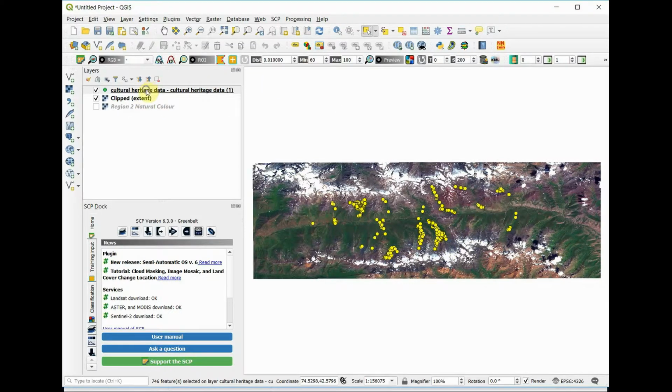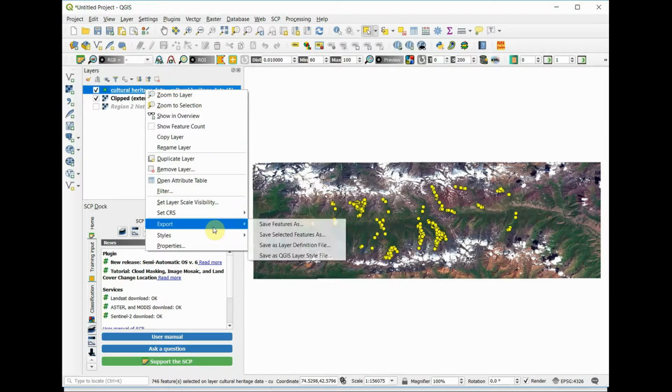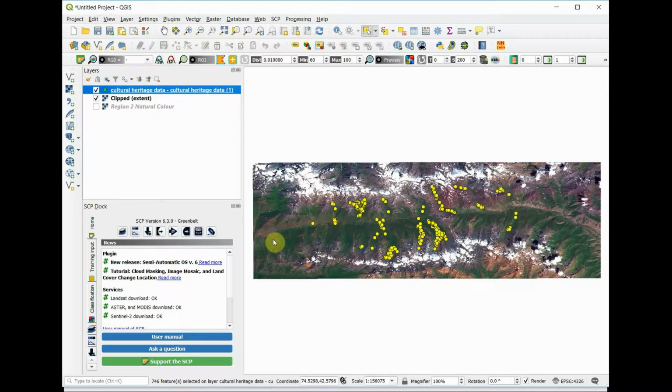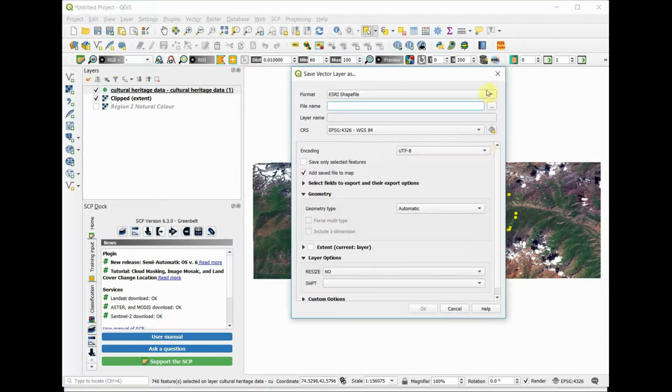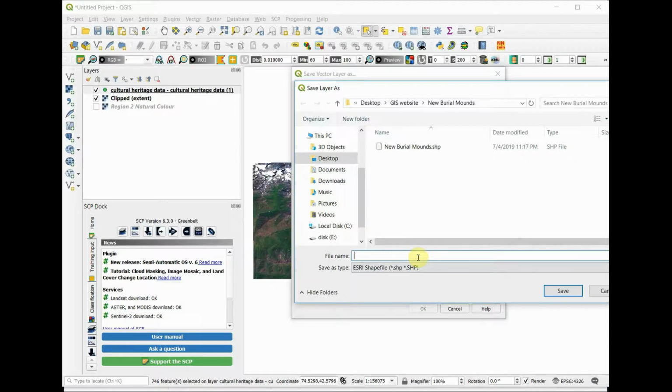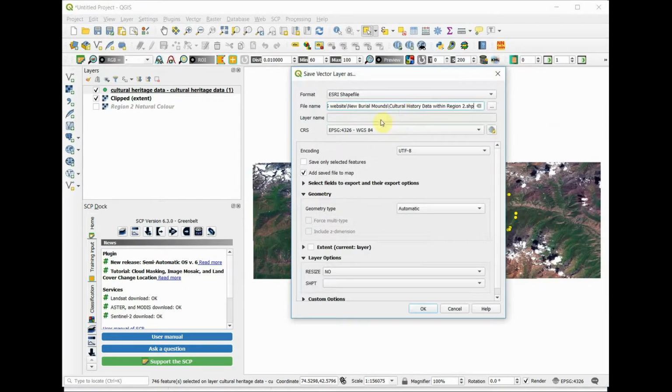And what I can do is I can right click, go to export, save features as. I'm going to save this as a shape file, not as a CSV anymore. It's a shape file. I'm going to name it, okay. And of course, I need to make sure I select this box, save only selected features. If I don't, I will just make a copy of what I had before. So make sure you've selected this. Click OK.